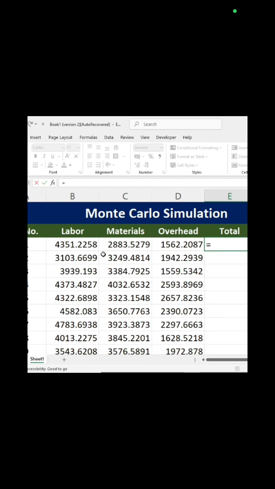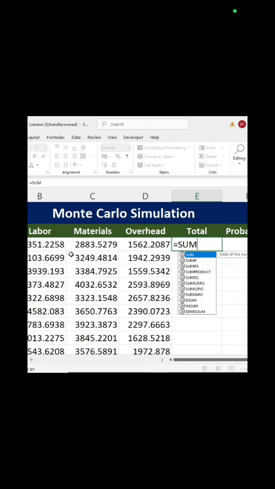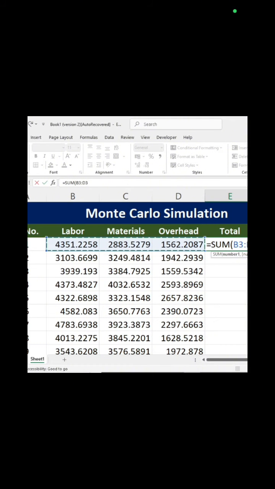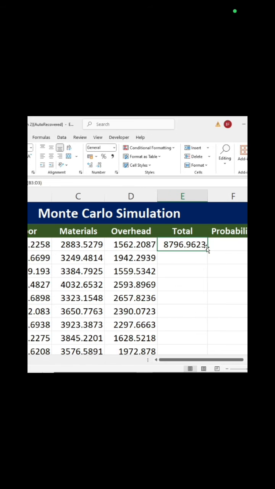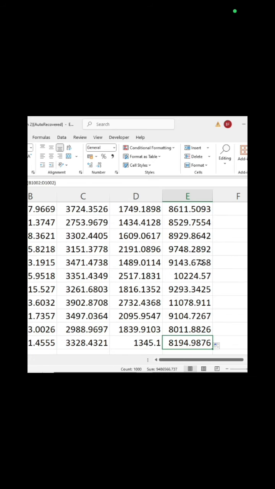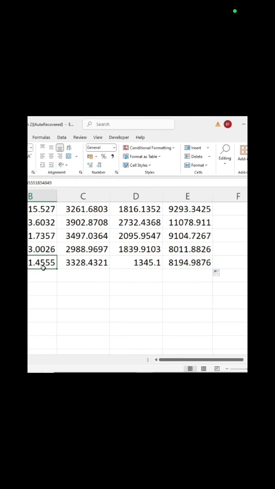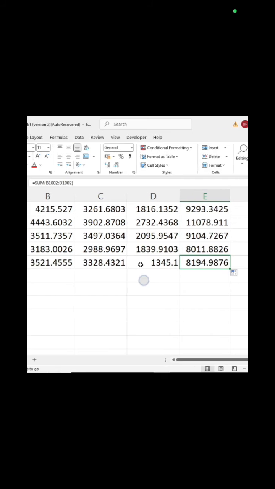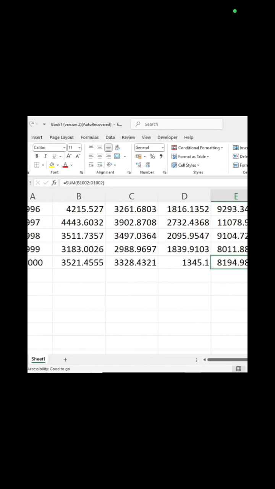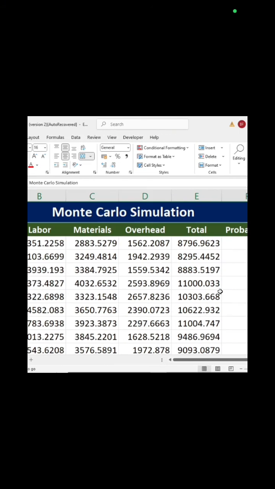The next thing I'm going to do is sum up the first row, using the common functions, the sum. Then I'm going to get this range, close it, and enter, and then click the fill handle again and go down. Okay, we get all the numbers down here across the 1000. So I'm going to go back to the top.